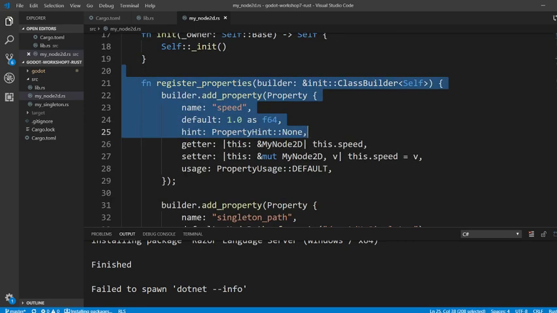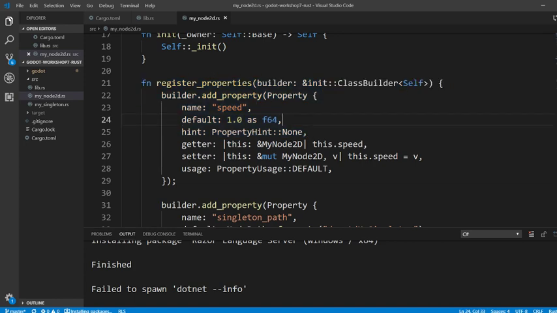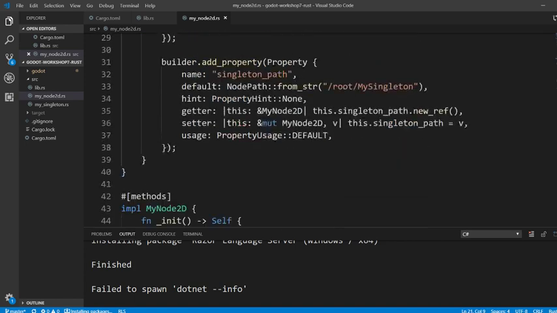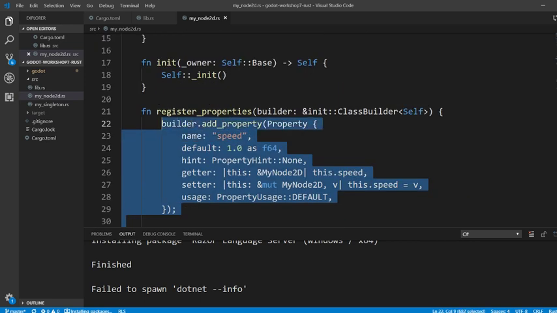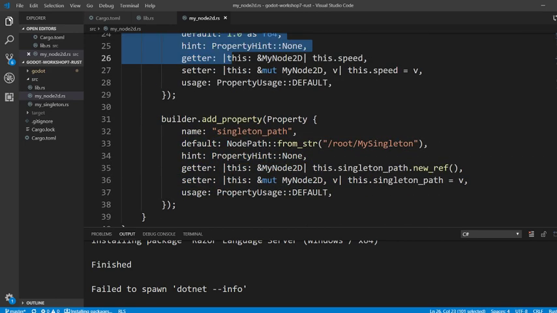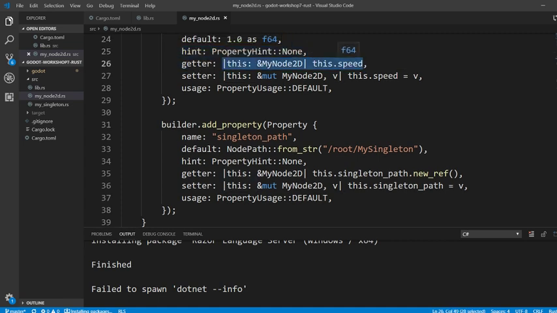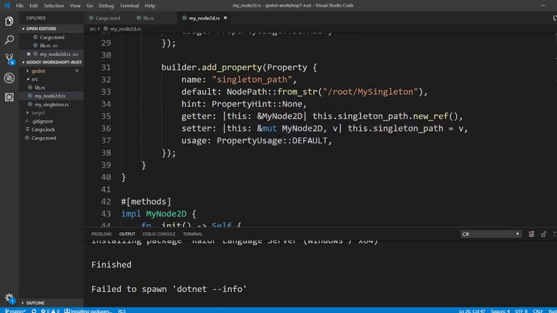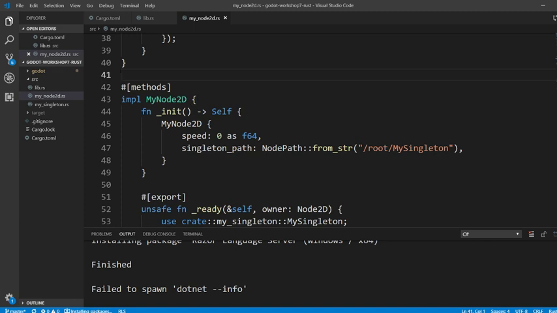So we have a very similar register properties method that adds your properties, similar to register methods or whatever in C++. So I have a speed property and a singleton path property. Unlike C++, you have to manually specify the setter and getter functions. These are called closures. They're lambdas, and they're basically just saying set this dot speed or give this dot speed or whatever.